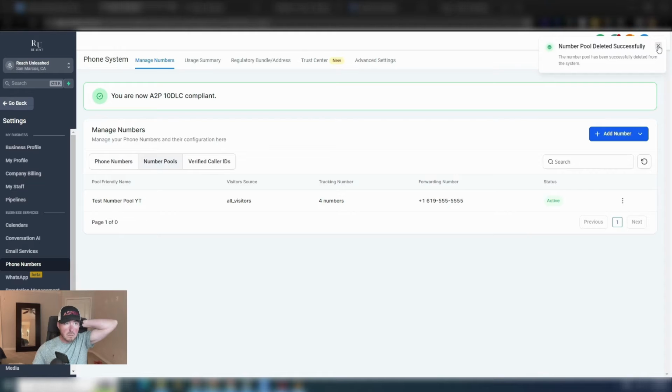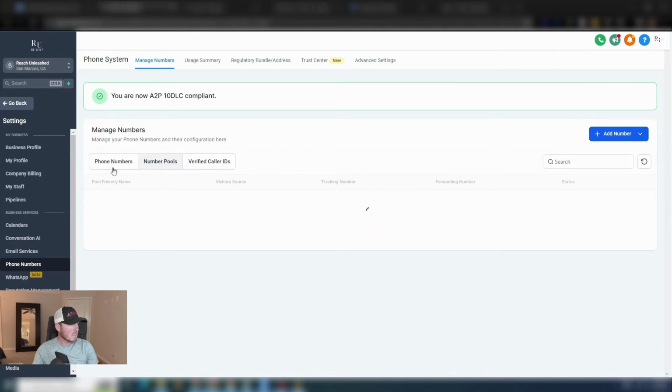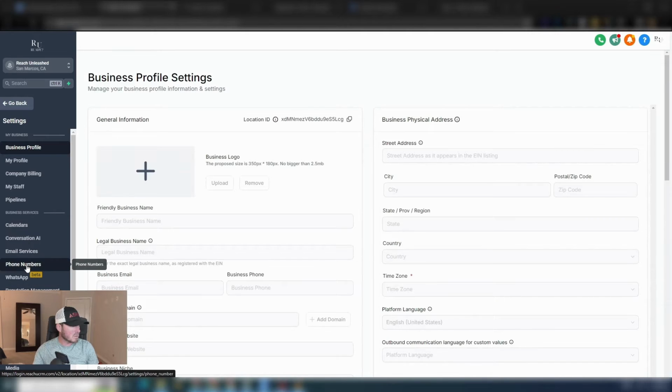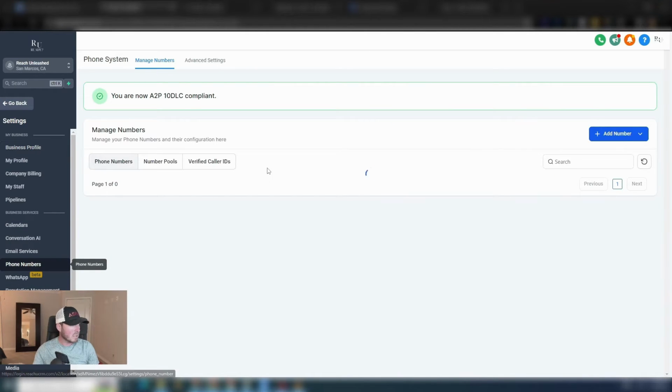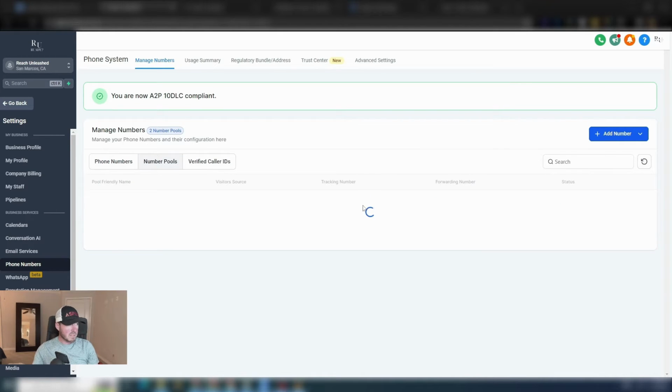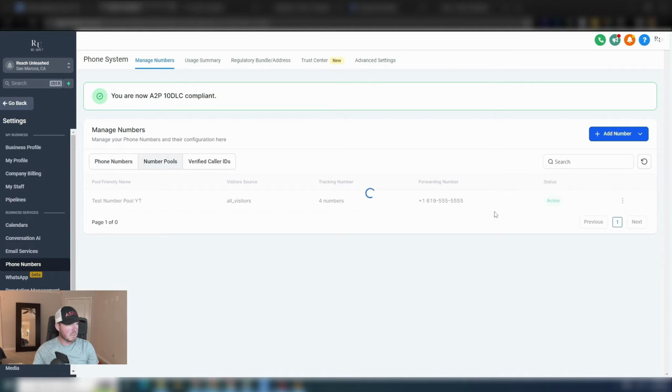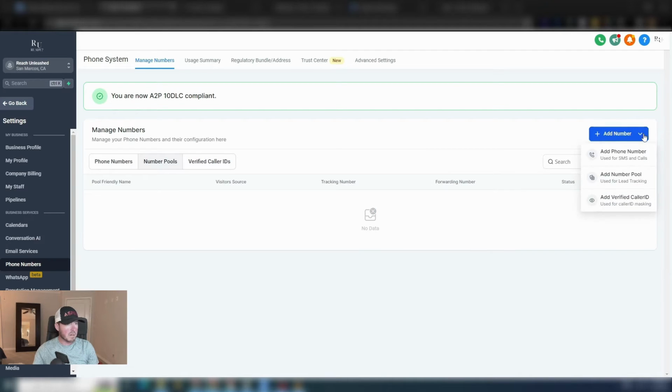All right. So let's refresh the page here. And so if you're coming from the home screen, what you want to do is go to settings and go to phone numbers right here. And then we're going to go number pools, and we're going to refresh this, and it should show none. Yeah, there we go. Refresh. It's still showing that last one, but it's not there anymore. And what I'm going to do is add a number pool, okay?